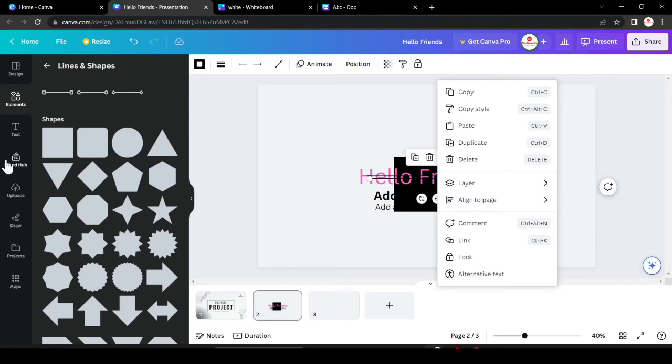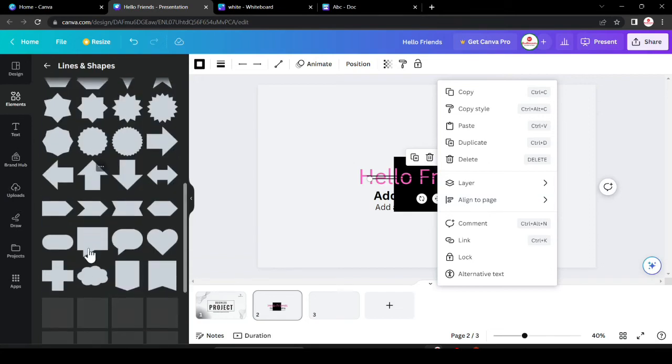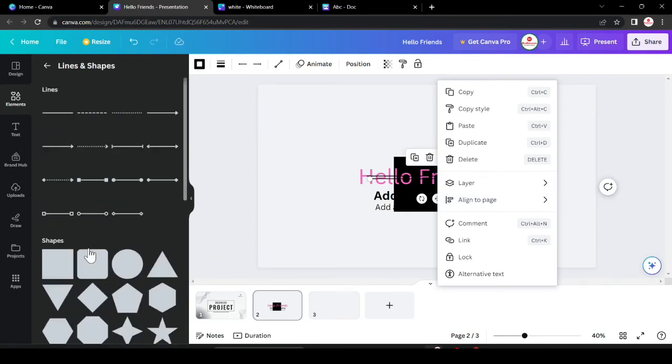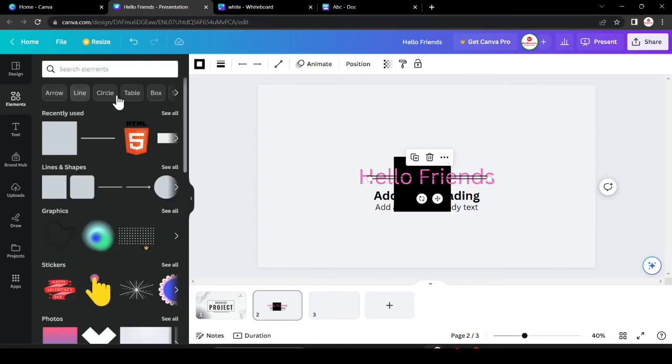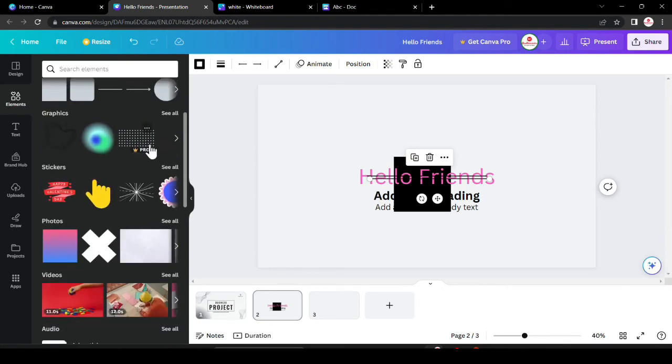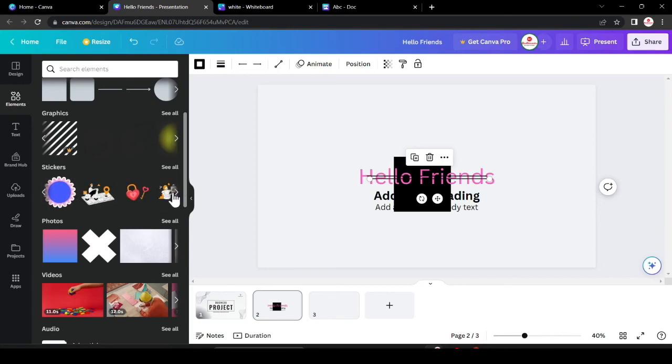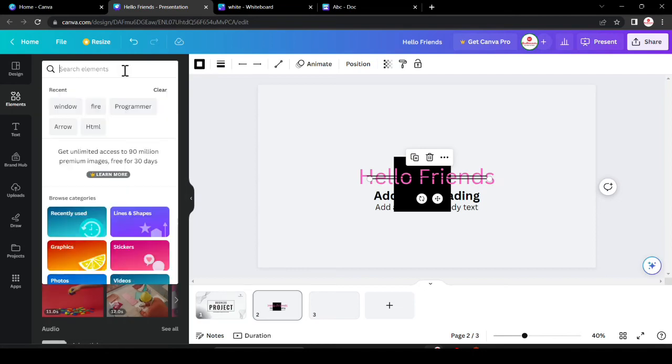Okay, now after this we have different shapes, you can use them. And after this we have arrow, line. You can customizably select circle, table, and here it will show you graphics. If you like it and think it is suitable for your design, you can choose. And here you have stickers also. You can search a sticker from the search panel.